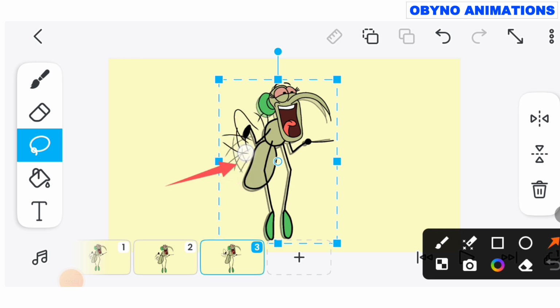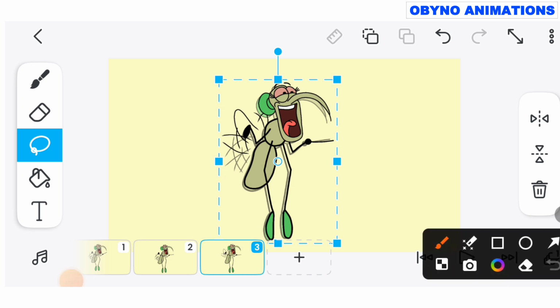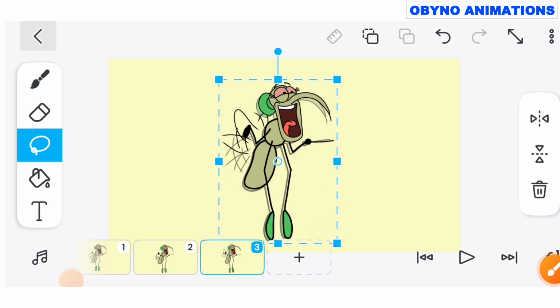Okay, so we are going to adjust this one to move up because we are doing ease in and ease out. So this one now will adjust it slightly.